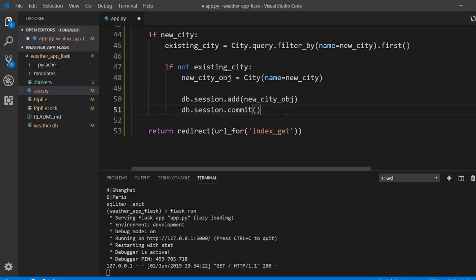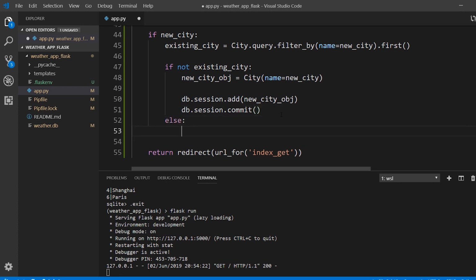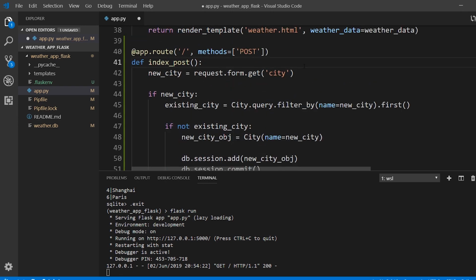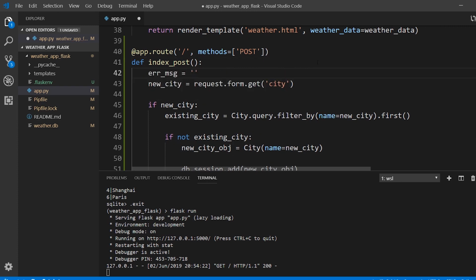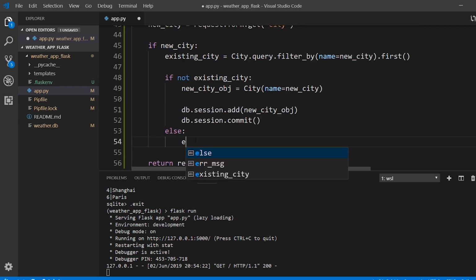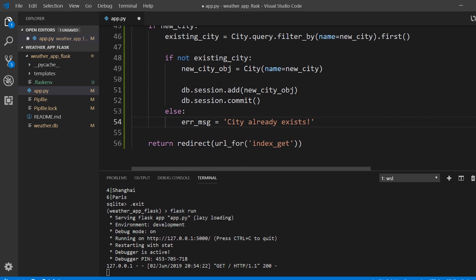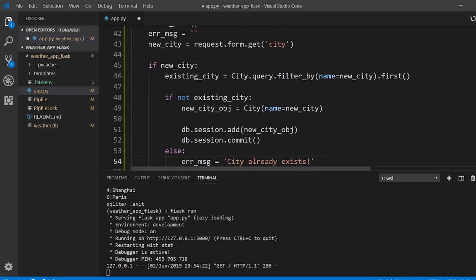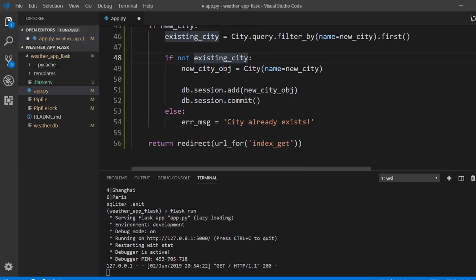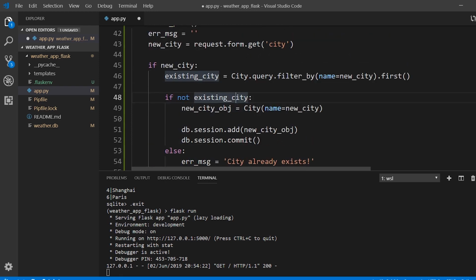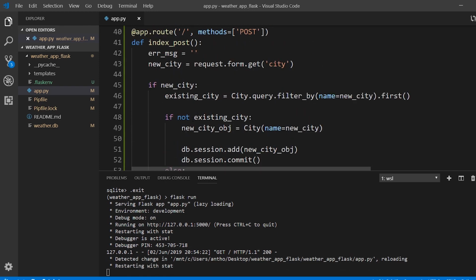I'll indent this and I'll add an else block for a future error message. So in here, I'll create a variable called error message, set it to be an empty string. And here I'll say for the error message, city already exists. Okay, so we won't see this error message yet, but eventually I'll use it. So here what happens is if the existing city is there, then don't do anything and just create this error message. If the existing city doesn't exist, meaning this is a new city, then go ahead and add it to the database. So let's try this out.